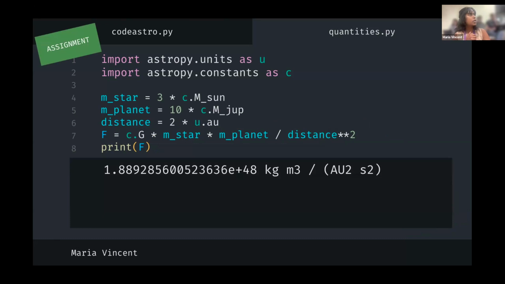That's the formula, and this should be our answer, 1.89 times 10 to the 48. Those are the units it has used because it assumes standard-ish units, emphasis on ish because of AU squared. Those units are kilograms, meters, AU squared, seconds squared. The kilograms, meter cubed, second squared should come from the masses and the gravitational constant. The AU squared is from the distance.